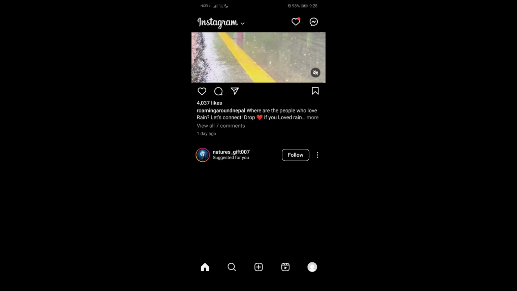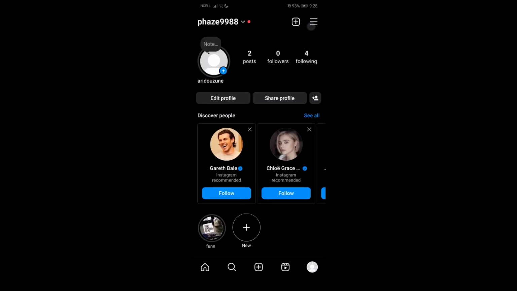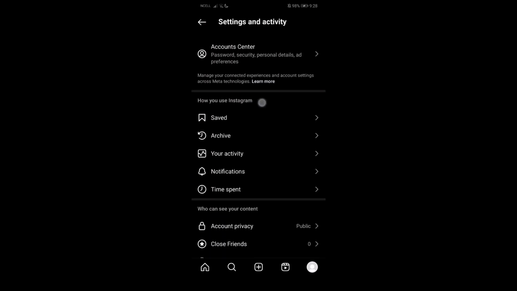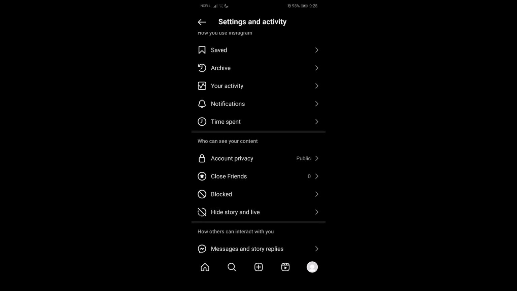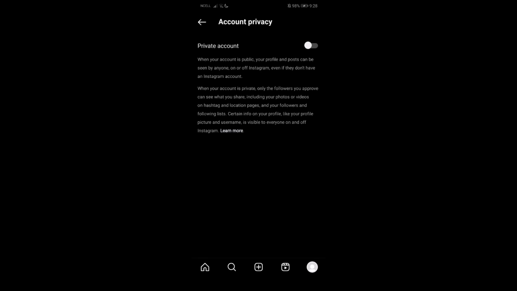So firstly, what you need to do is just go to your Instagram app and log in with your account. Once you do that, just go to your bottom right corner to your profile, and from there just go to your settings. And from here go a bit down until you find this account privacy option.